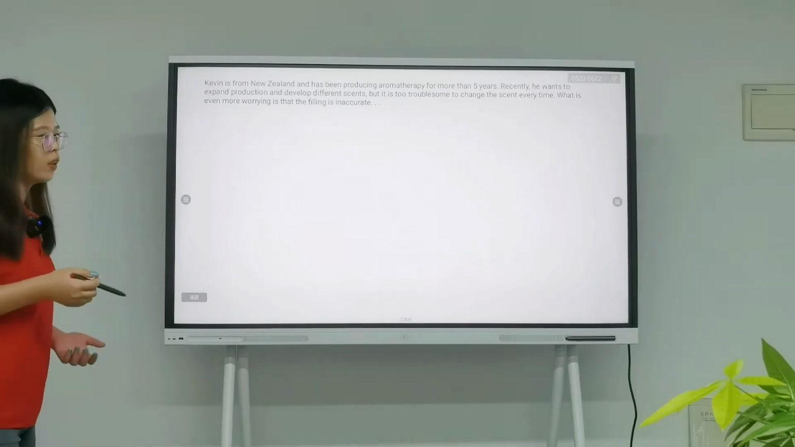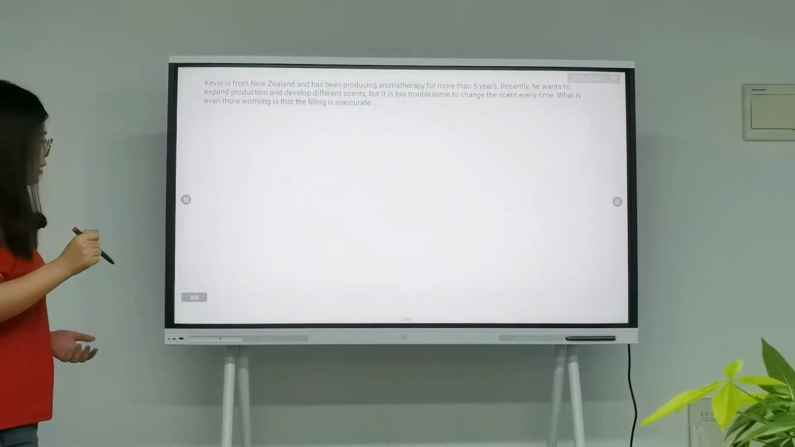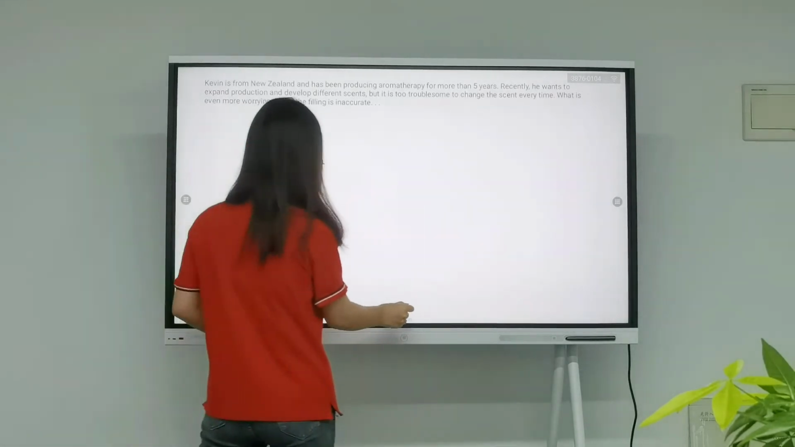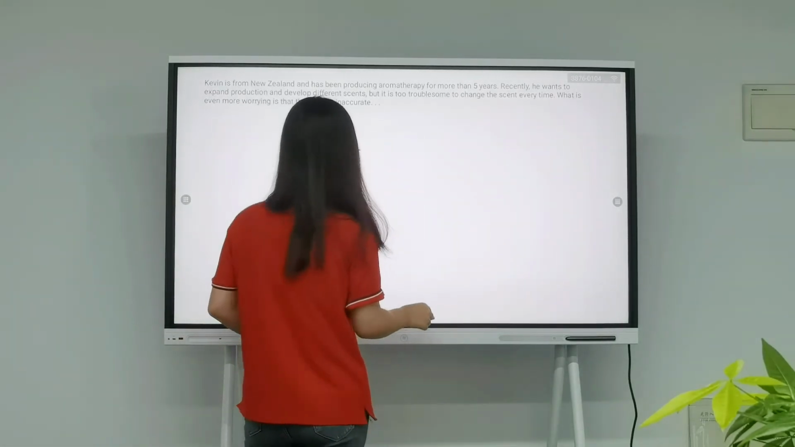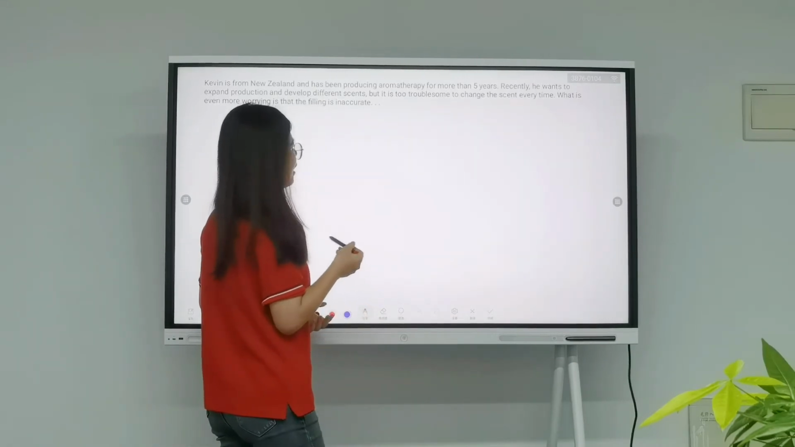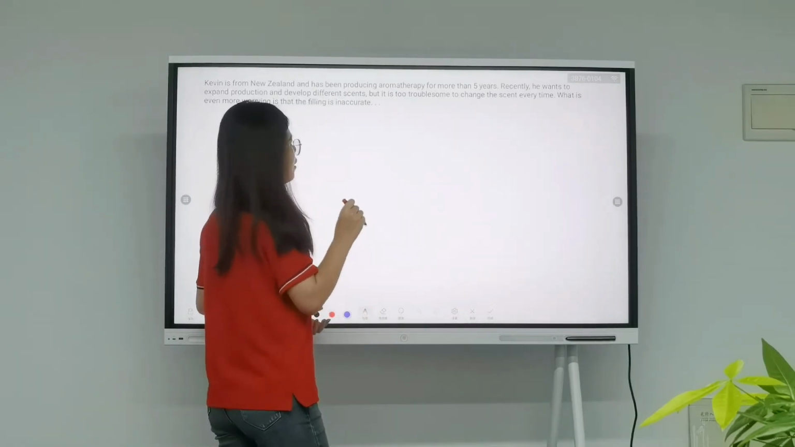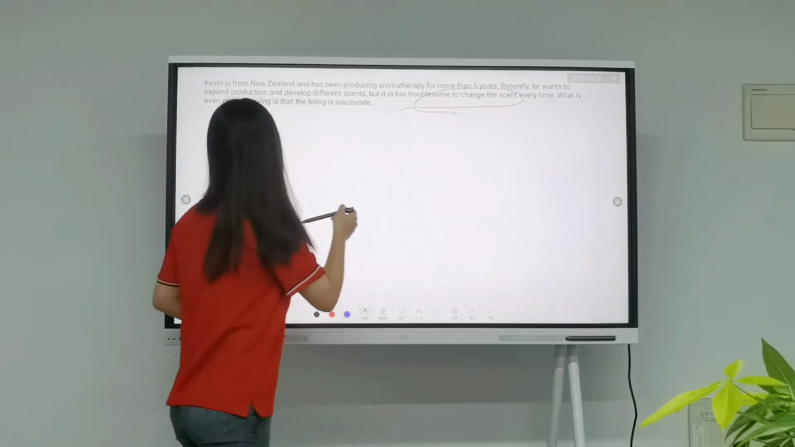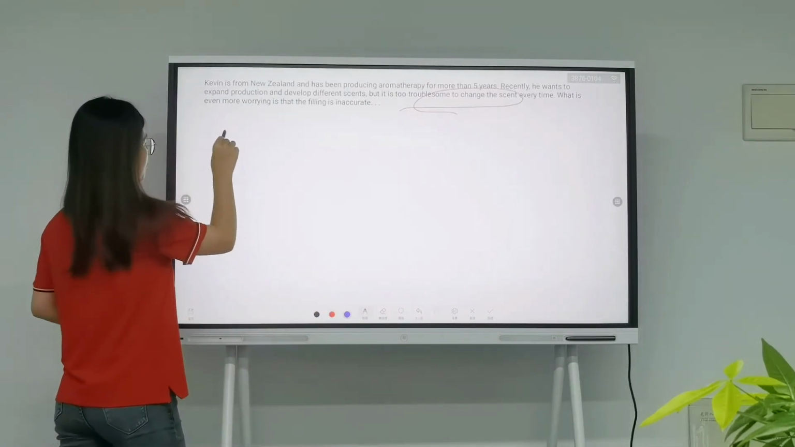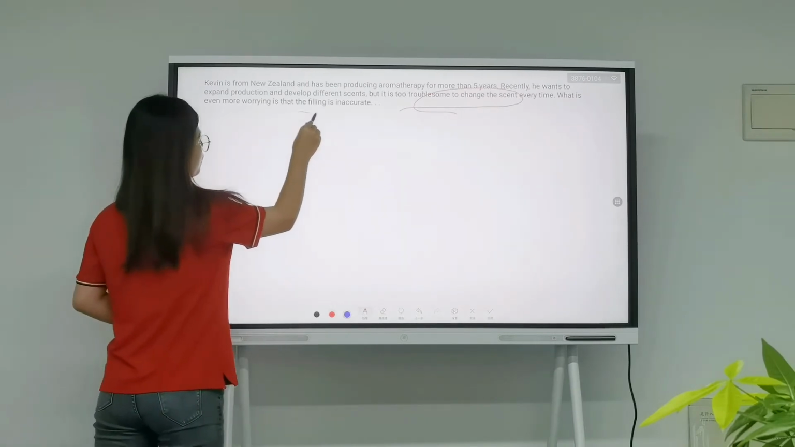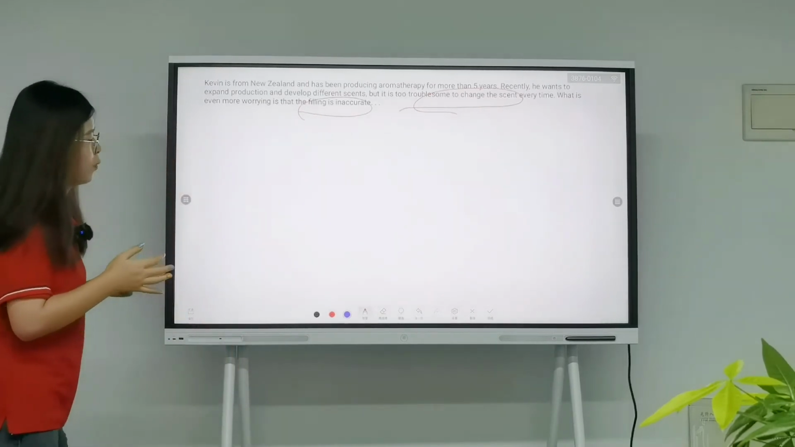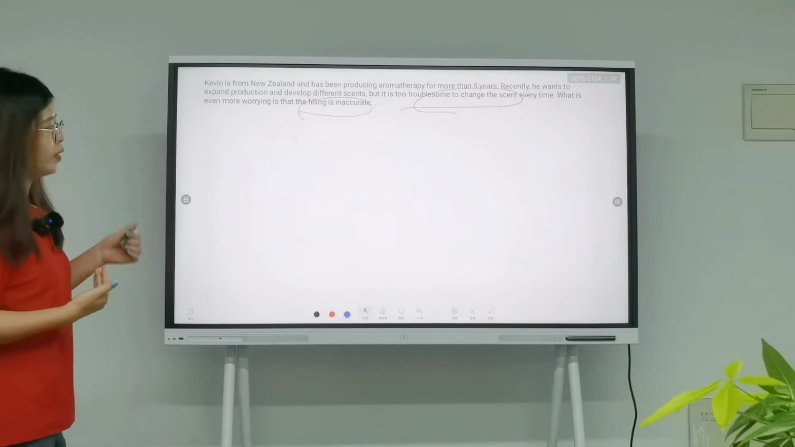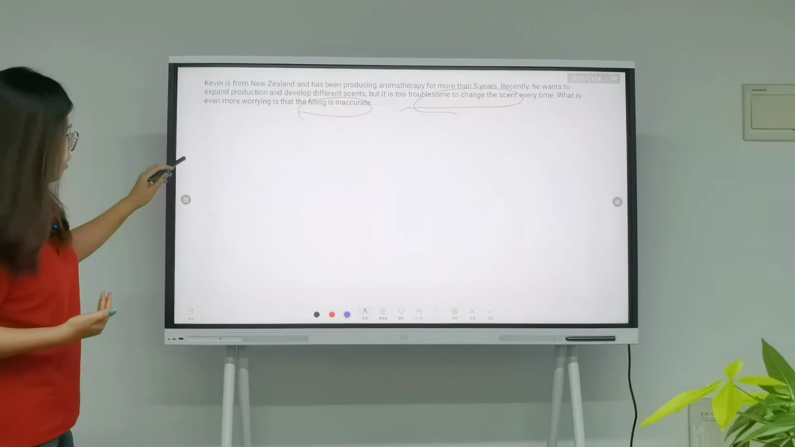So we can notice two points. The first one is that he says it is too troublesome to change scents every time. And the important part is that he worries the filling is not accurate. Our machine can avoid these points.